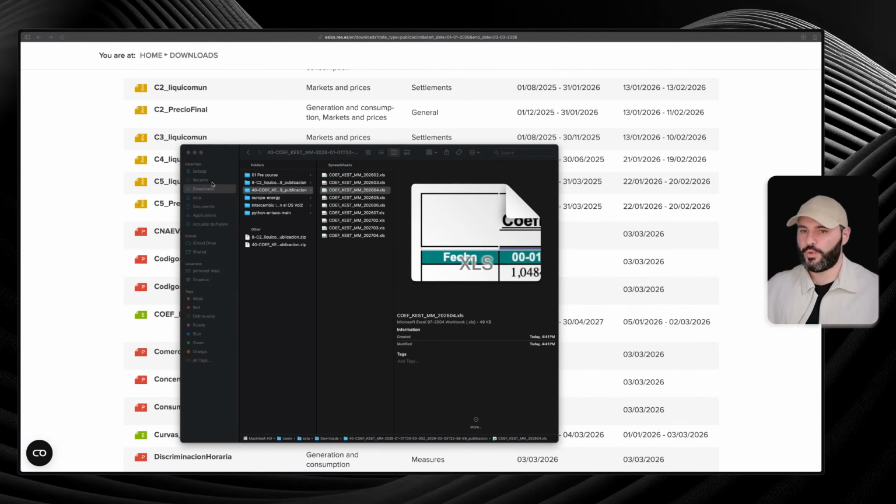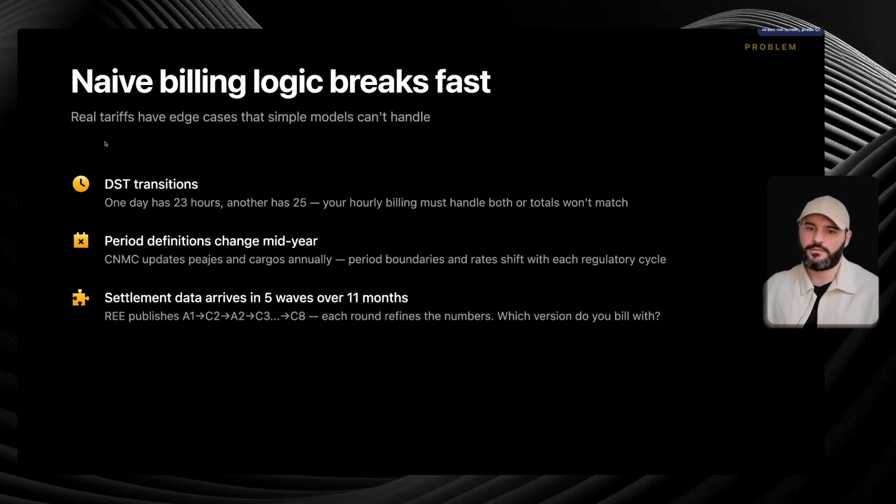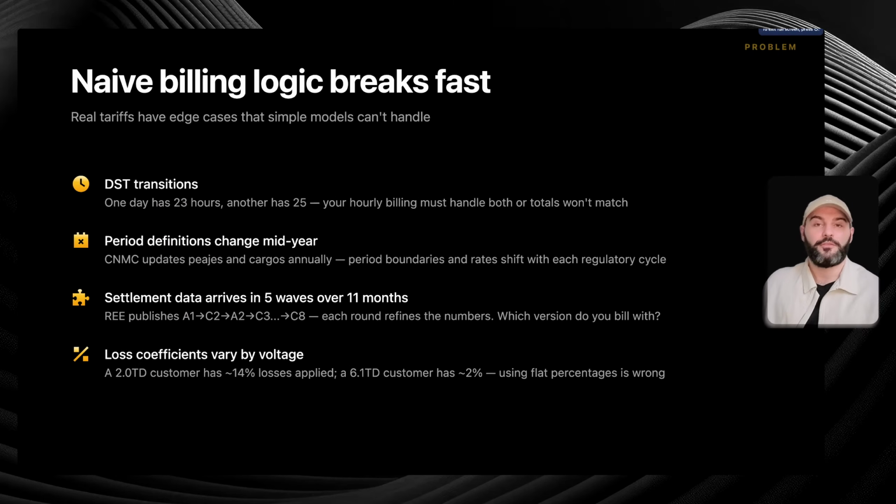Okay, so let's go back to the presentation. Now you know which type of files we are working with. And the loss coefficients vary by voltage, which is based on the type of periods you've got. Some percentage of the losses is applied to you. It's not the same to apply a loss to a 2.0 TD, which is residential houses, as to a huge factory with 6.1 TD.